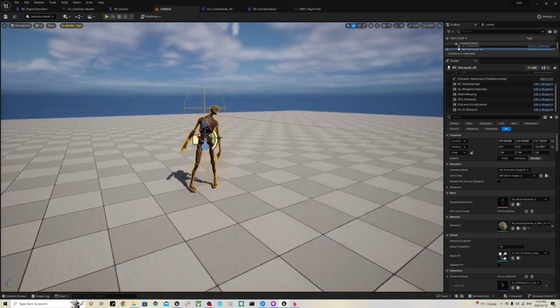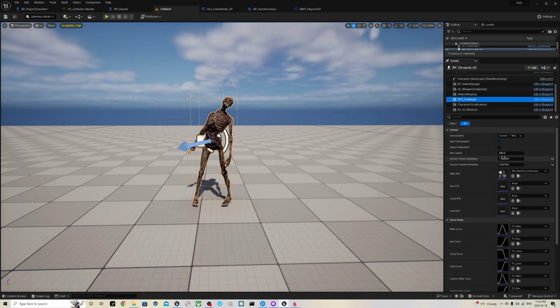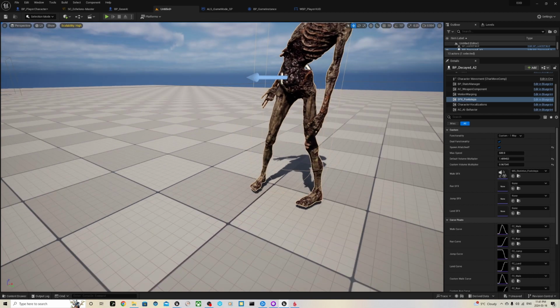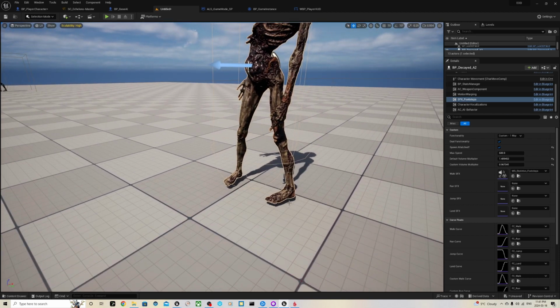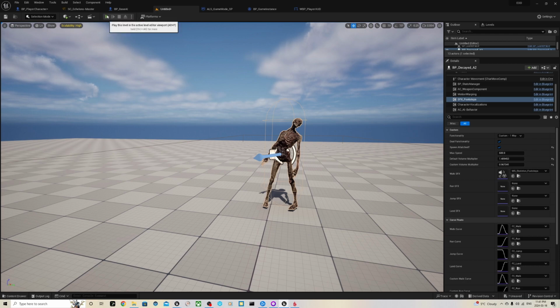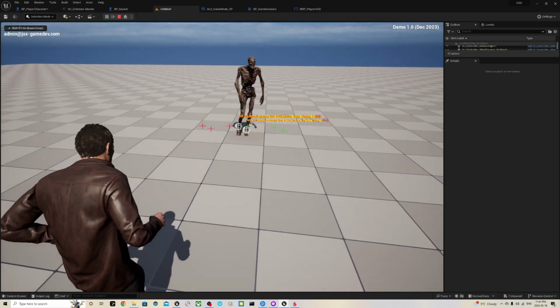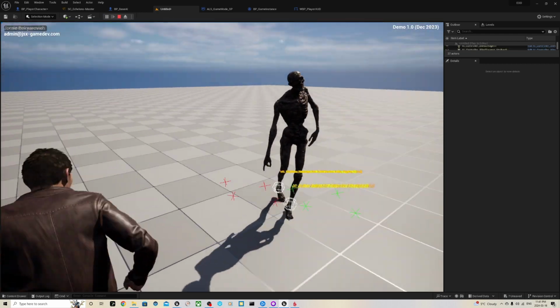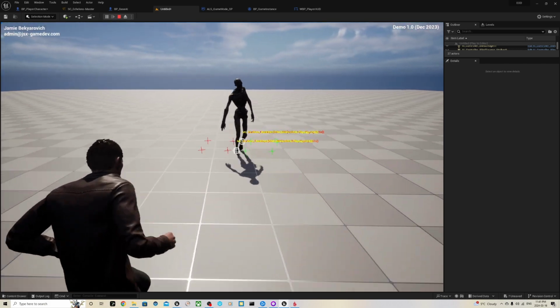If we choose spawn attached, they will spawn attached to the footstep socket, and they will follow him in the real world. Let's take a look at that. As you can see, they're attached and follow him.